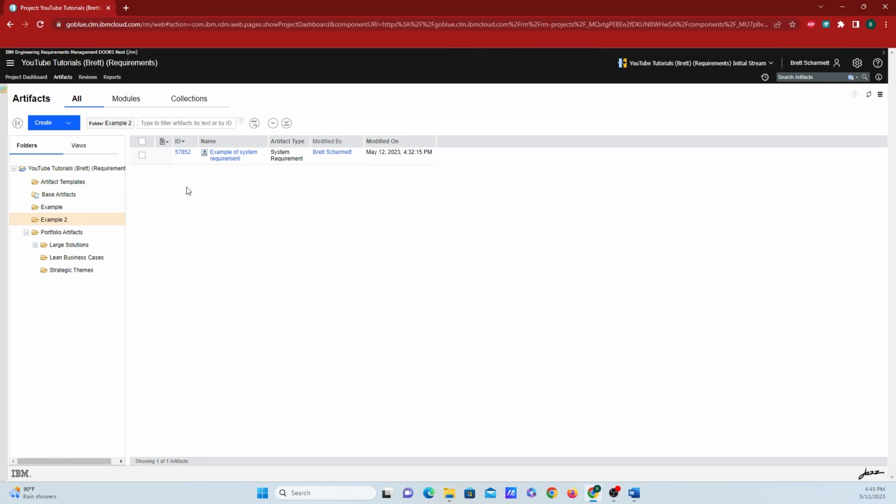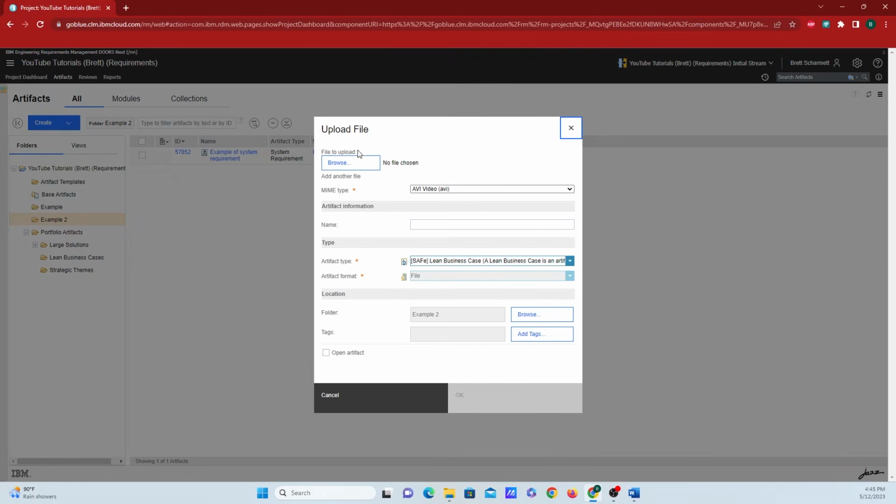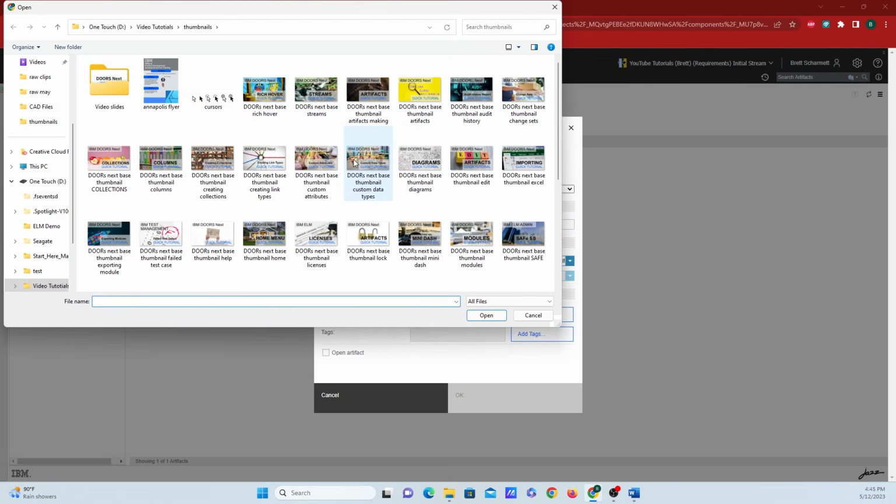So to actually upload this document, there's two ways. One way is you can upload the document itself and have it be displayed as an artifact itself, or you can upload and parse through the document and pull out things from it. So the first way that I'll show you is just clicking on create. You can click on upload artifact, and we can browse and select the file. So I'll just click on browse right here.